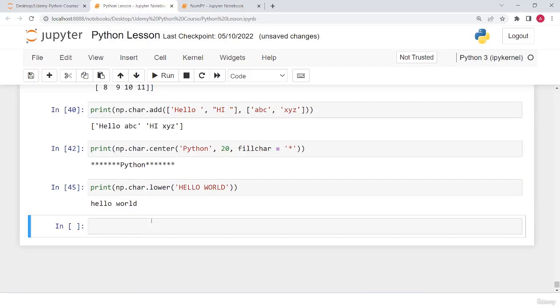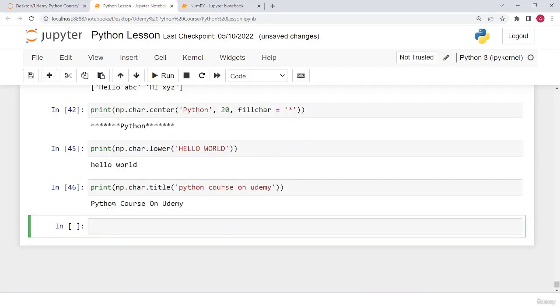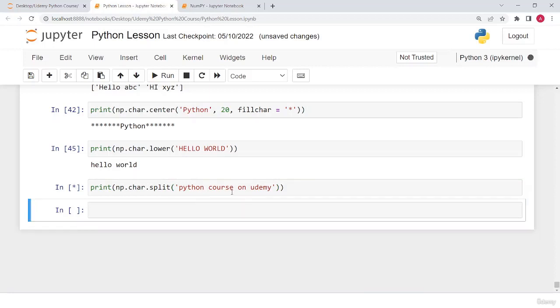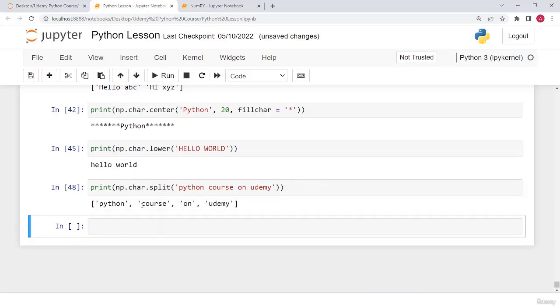You can also define titles using numpy. So here I type print numpy.char.title Python course on Udemy. So here you can see each letter of every word is now in uppercase. There is another function which is the split function, which will split all these words and it will create a list of these words.